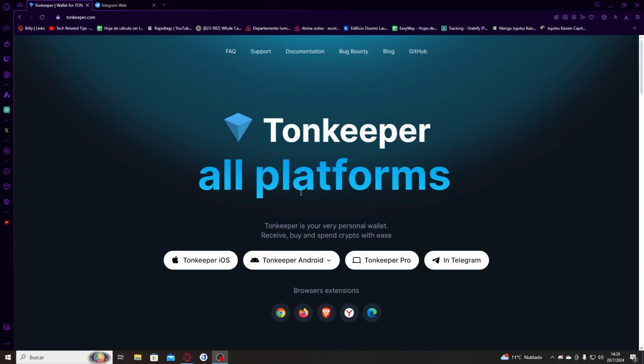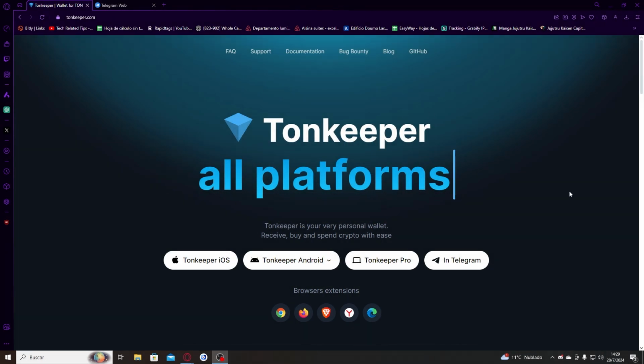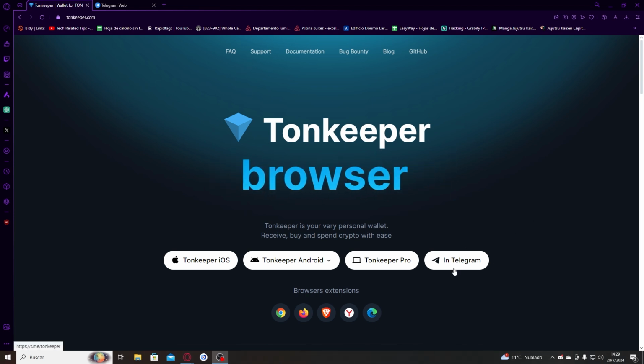Okay, so you want to know how to set up a Tonkeeper wallet on Telegram? Well, I have the solution for you. The first thing you have to do is to go to tonkeeper.com and press this in Telegram button.